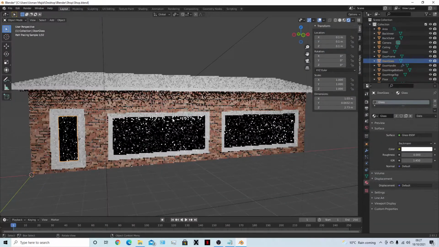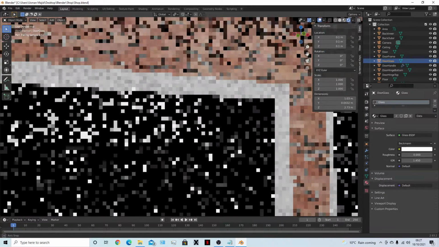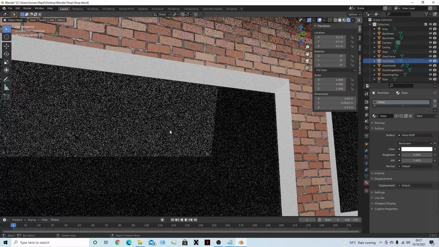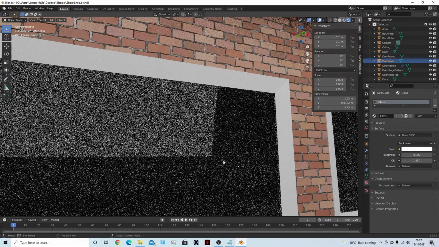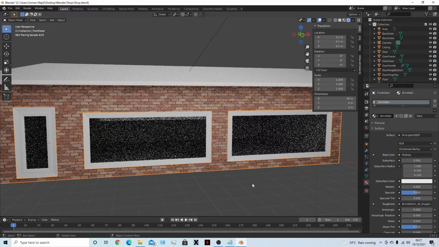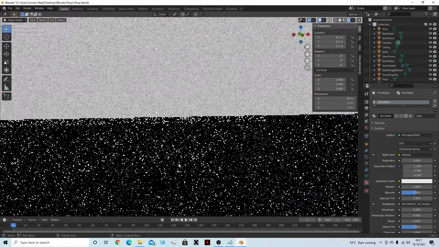Let's see what it looks like right now. Can you see through? See, it's reflecting the light source, so I think it's working here. So yeah, that's the glass done. Let's go inside.